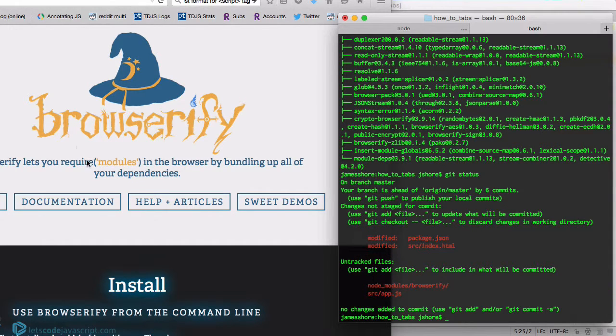We'll go ahead and install that. And you know what? I made a mistake. I installed Browserify without checking in the stuff I had done before. So let's go ahead and check in the changes we made to do a little sample app.